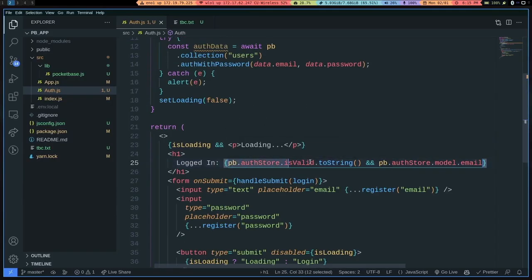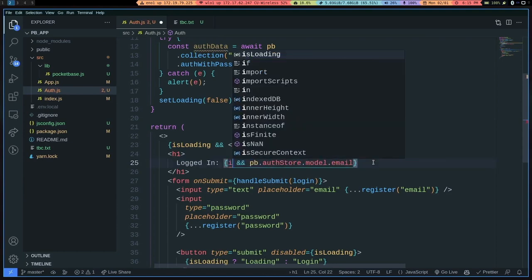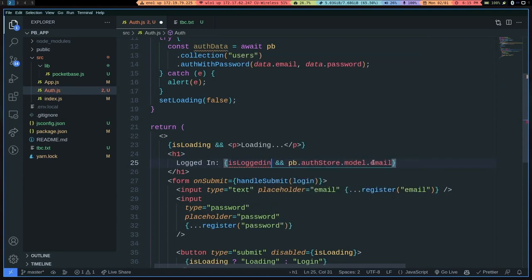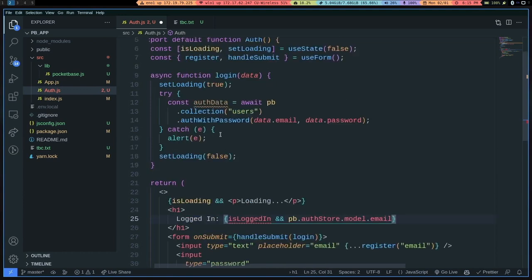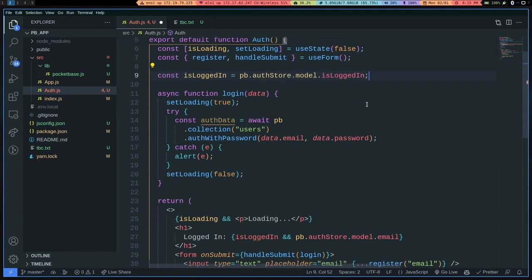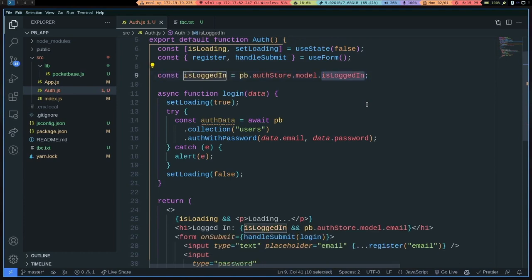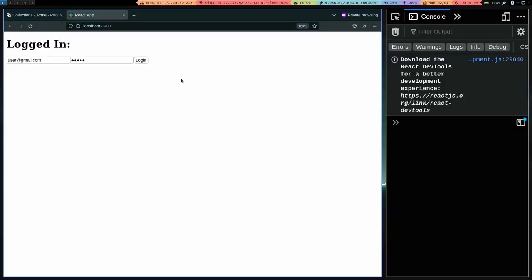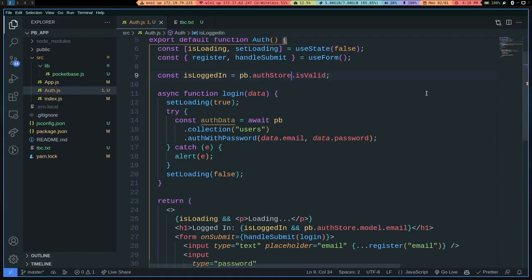Let us just move this entire thing outside of this function and just say is logged in, and we have to make that constant somewhere up here, and we can do const isLoggedIn is, there we go. Instead of is logged in, it should be is valid though. There. So not model, just is valid.